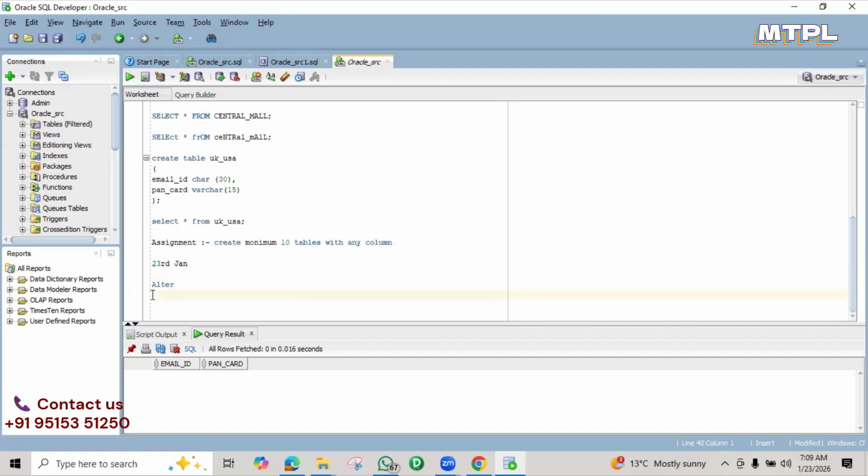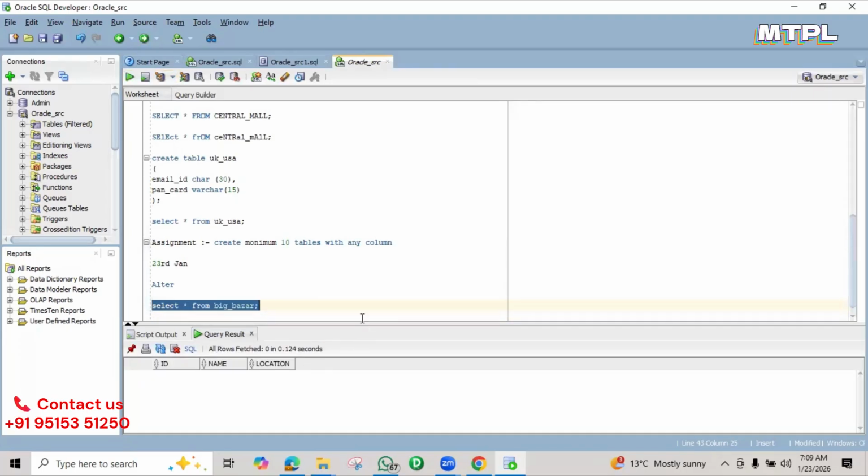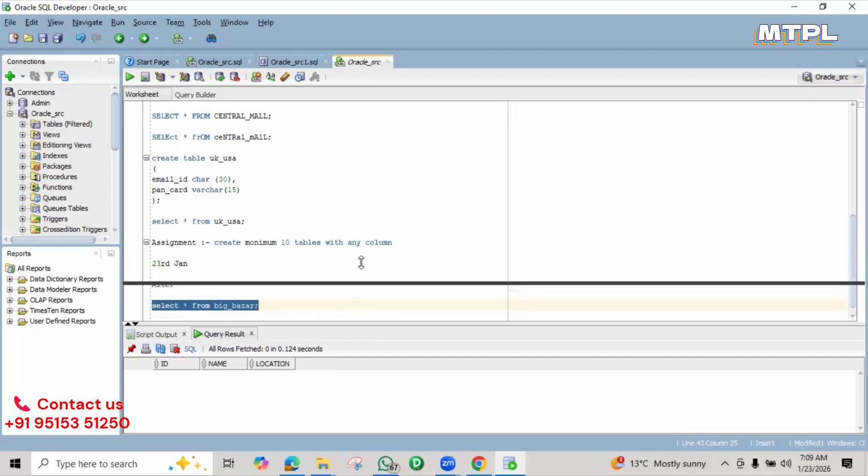So consider one example. Imagine that in the last class, we created a table called Big Bazaar. If you want to see the previously created table, then you just write the default syntax which we saw yesterday, that is, select star from table. So select star from big_bazaar, semicolon, and then execute it. The moment we execute, observe the data in the output window. Here you can see this is the table which we created yesterday.